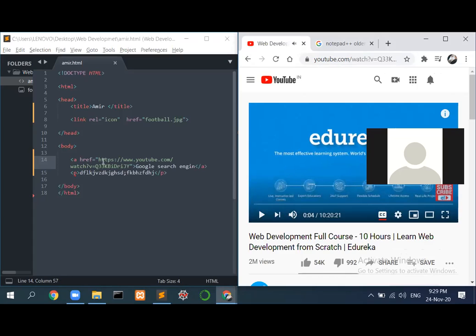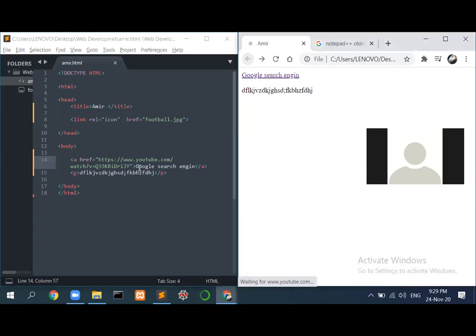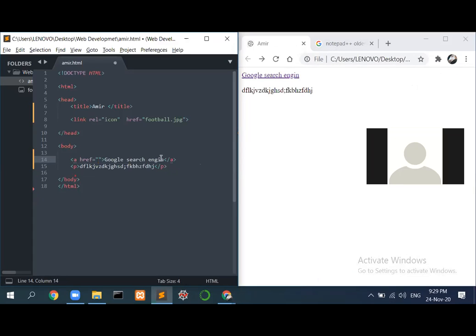So make sure you have the protocol, the subdomain, and the main domain along with the extensions, and where you want the person to get redirected. And what I have written between this a tag is the name of the link.